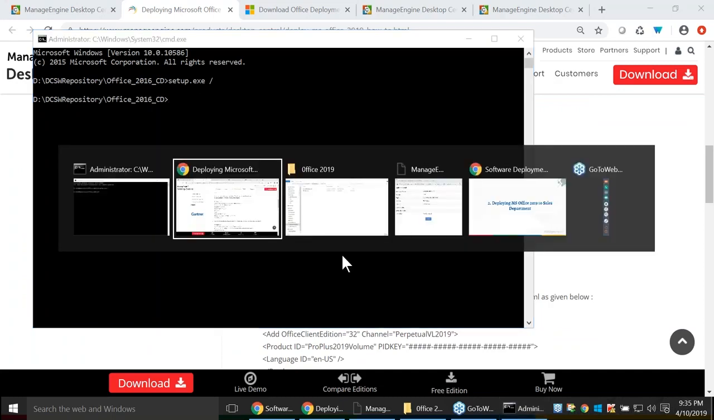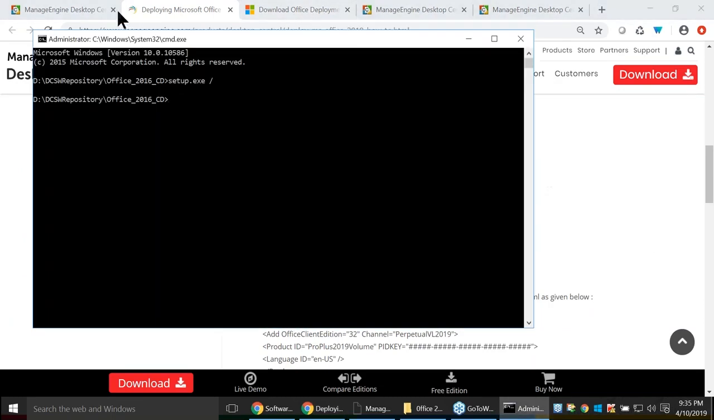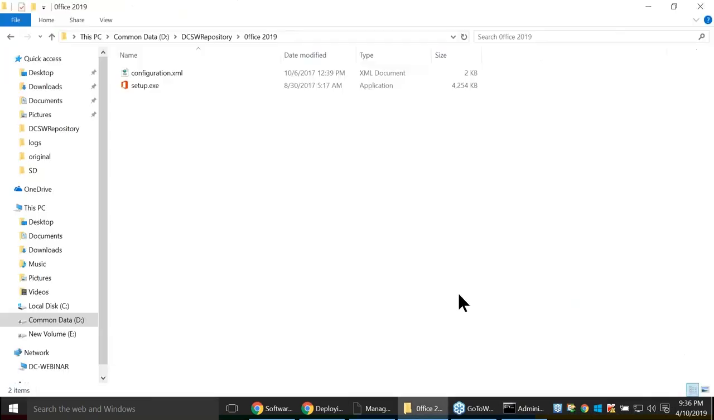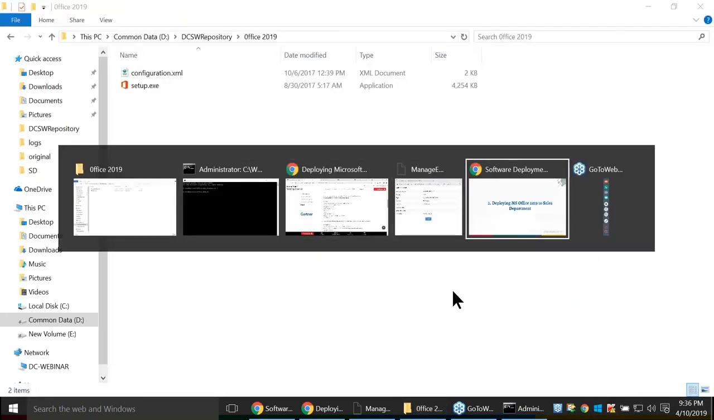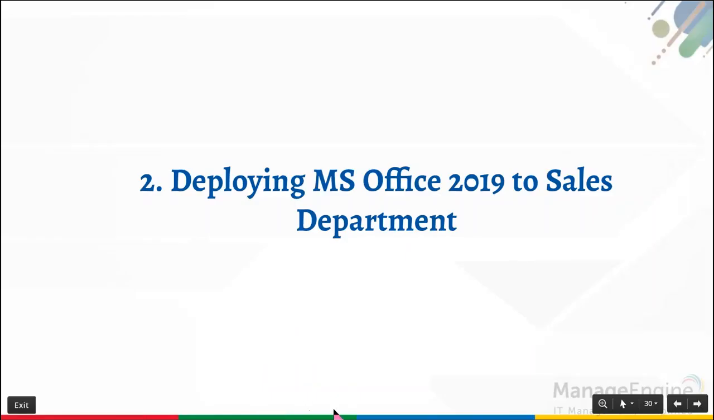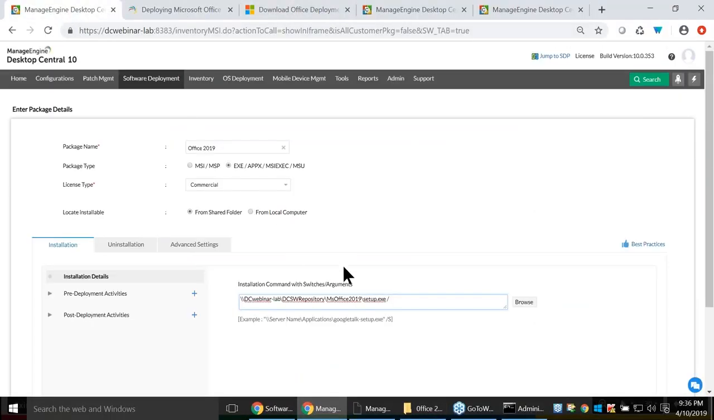Right. Now I have understood that I want to use some specific silent commands. So I'm going to use the option called config. Since it is 2019, it will be configure. Then I will specify the XML file path. The XML file is already available in the network share like this. So I'm going to specify the path as config.xml. So this is the complete installation command.